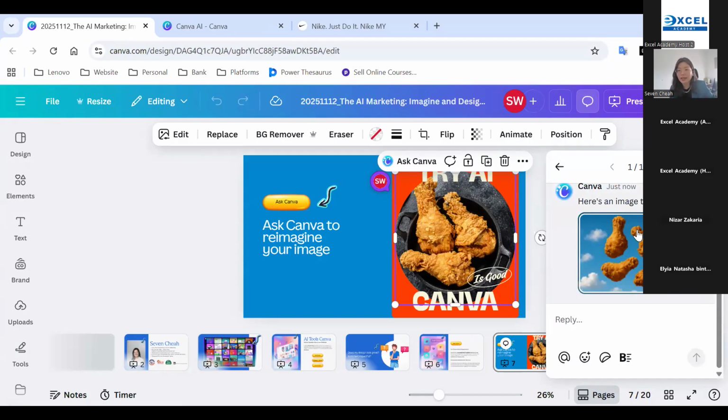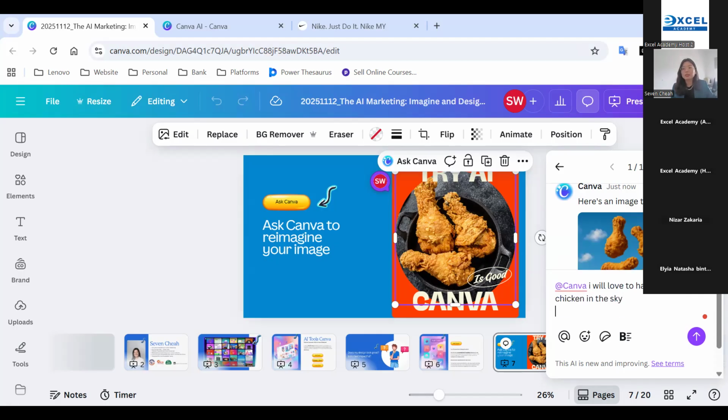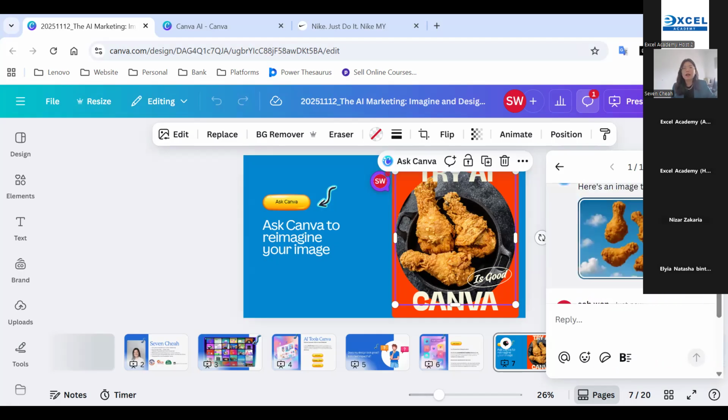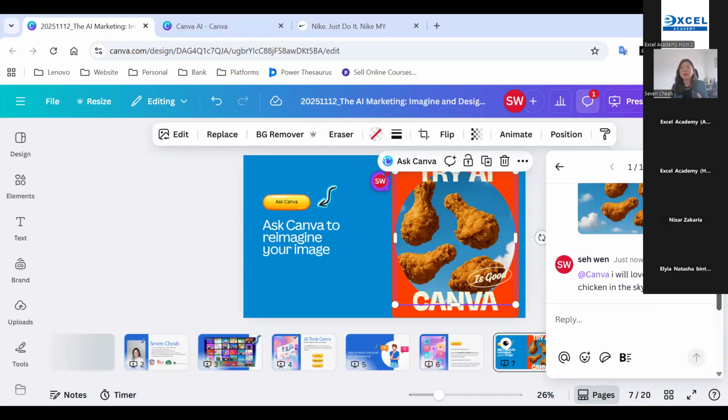Okay, so now I have the fried chicken in the sky with 4 pieces of fried chicken. I think 4 pieces is not good. I would love to have 3 pieces, 3 fried chicken in the sky. And one cool thing about Canva is you don't need to have super professional language for your prompt. You just talk to them like human communication. Just talk to them like how you communicate with another human, and it will actually get your language.